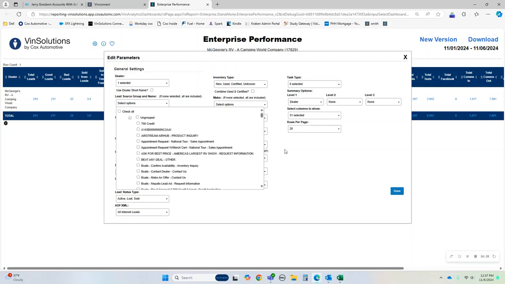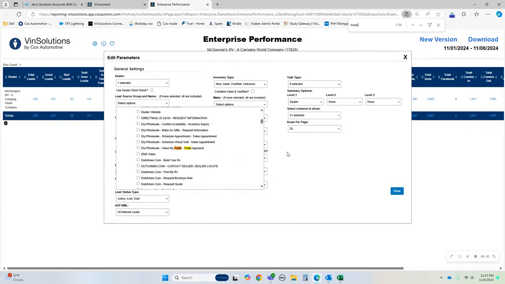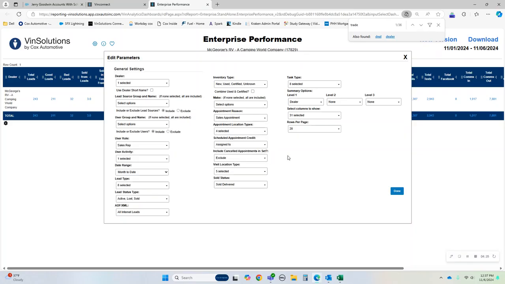If you just wanted to pull a report for trade type situations or lead sources, you could do a control F and look for the word trade. And you can see there's actually 36 different ones that contain the word trade. So you could go through and check all those off, or maybe you want to exclude those.